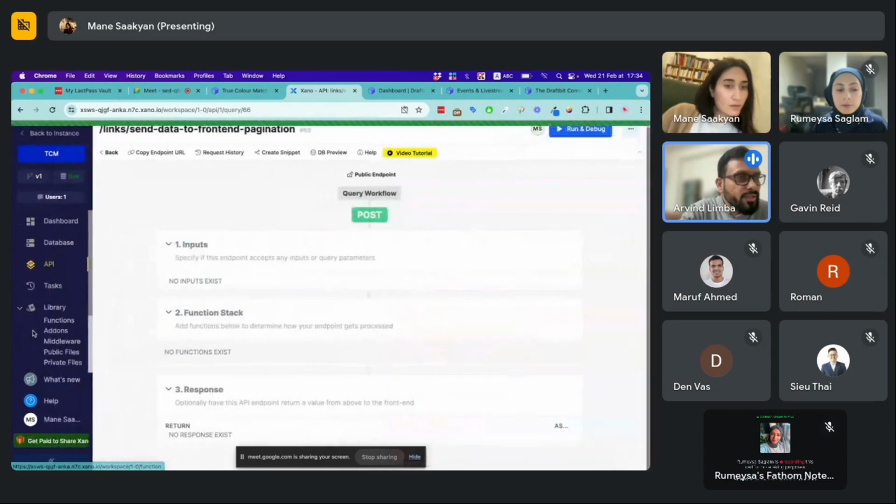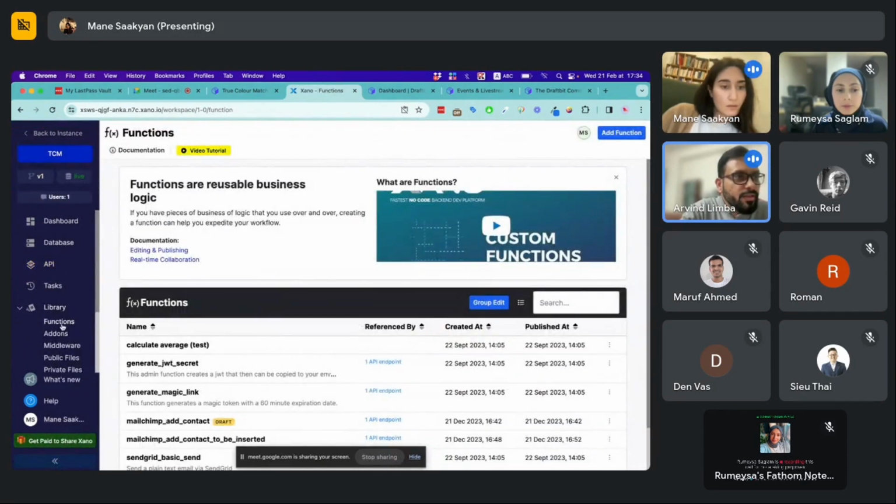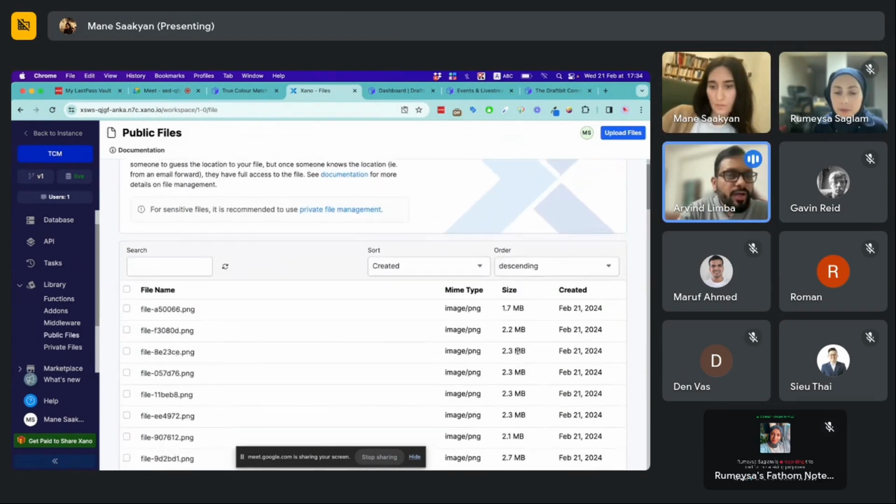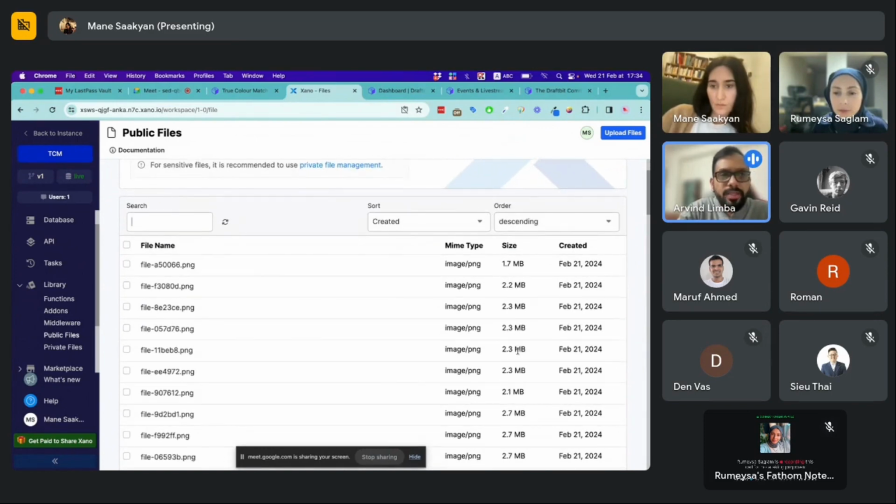Can you expand this and click on public files? Sorry, which one? Public files? Files, yeah. Oh, okay. Yeah, I think you have quite big size images being fetched. So you can consider optimizing those images before you upload them here. How can I do that?